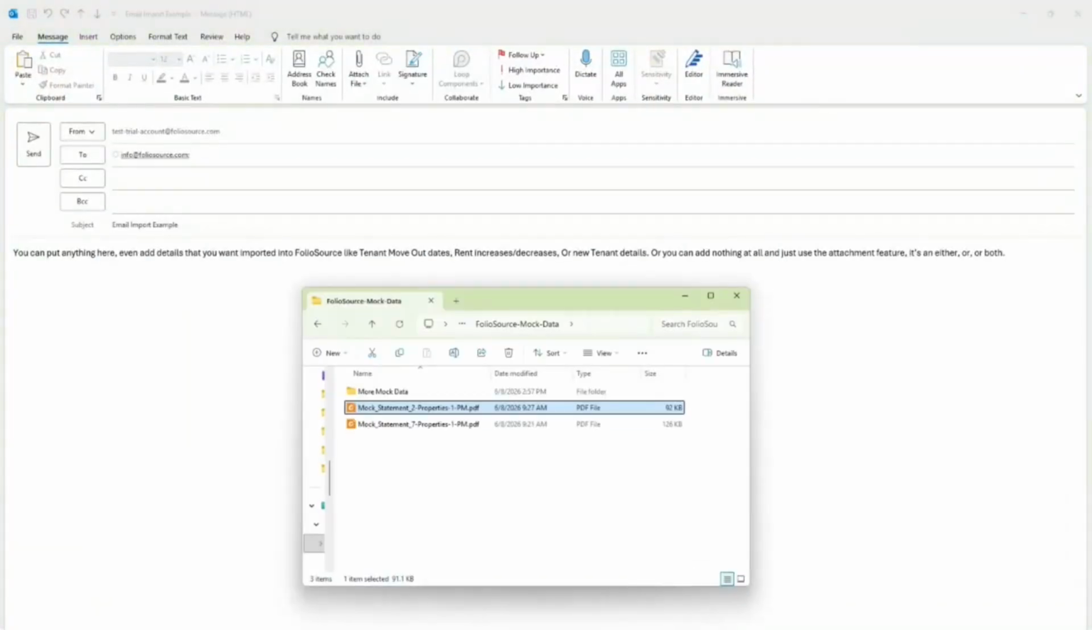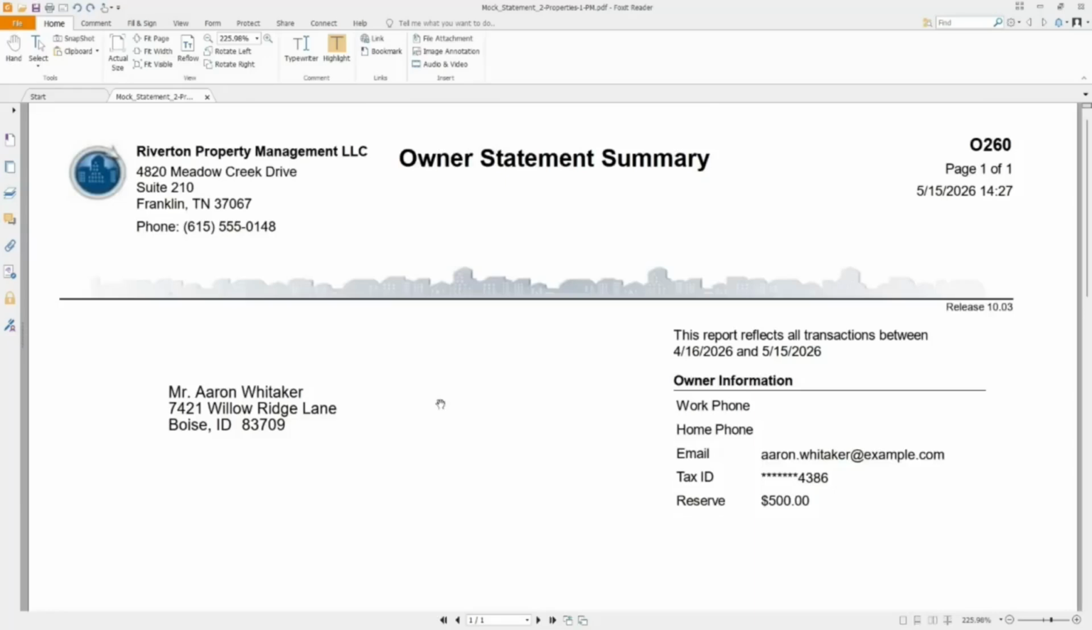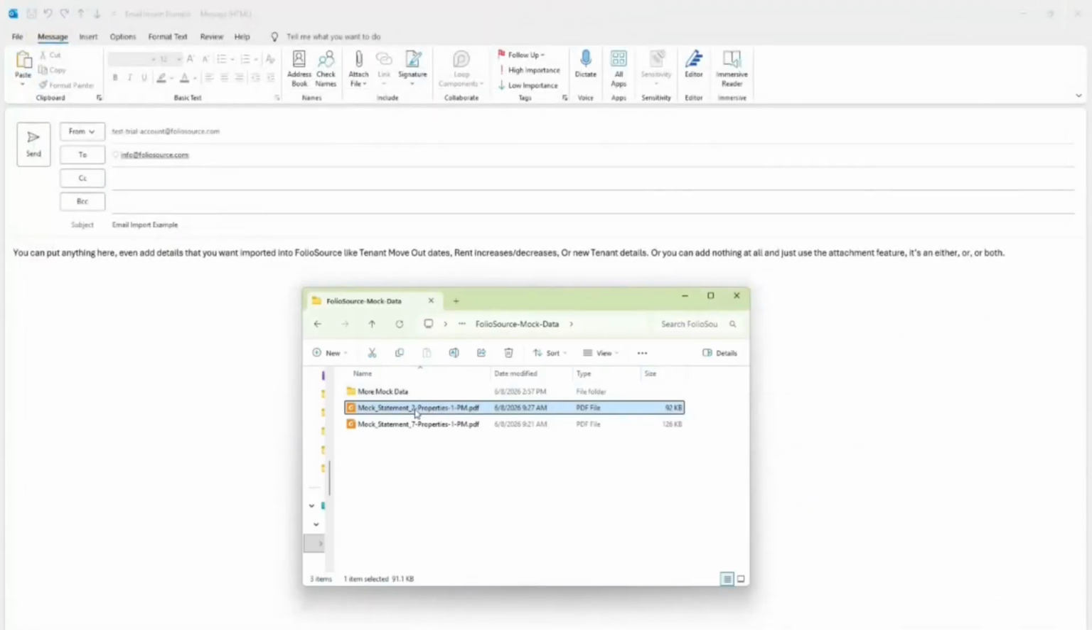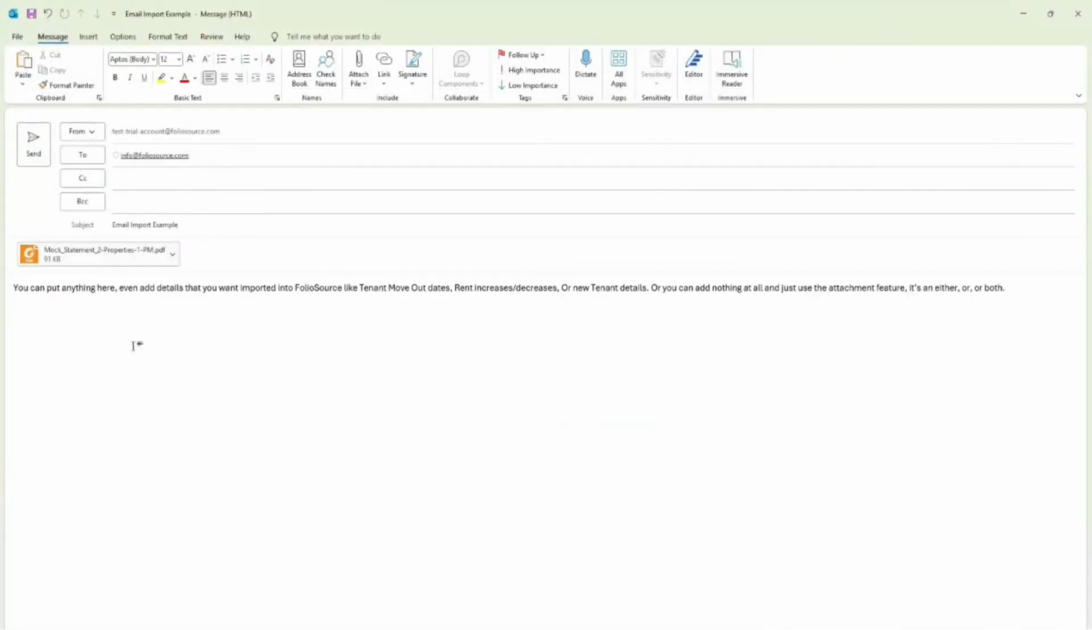Now to a really powerful feature of FolioSource, the email import process. Simply send an email to info@foliosource.com with the email you're registered with, and the data you email will be imported into your FolioSource instance. You can add an attachment and/or text directly to the body of the email to update or add portfolio data to FolioSource.